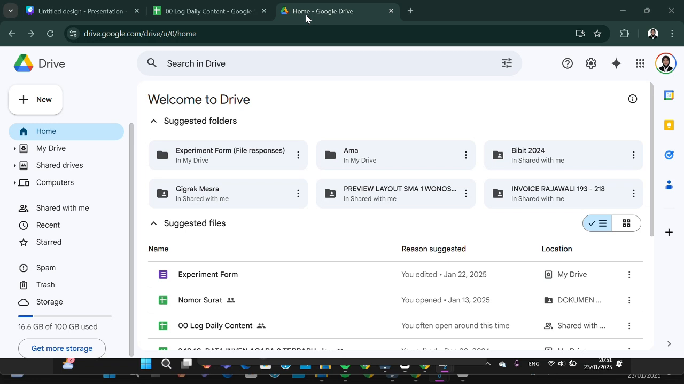In today's video, I'm going to show you how we can move a folder or file in Google Drive. Okay, let's get into it guys.